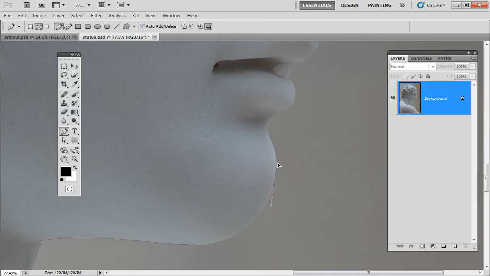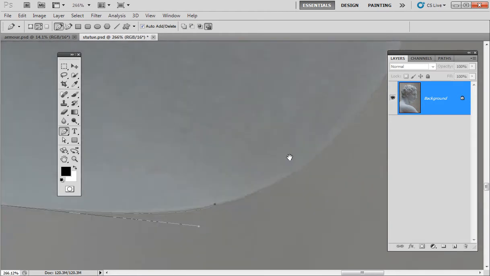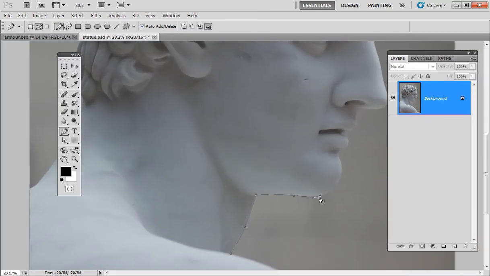Now see, my curve was disconnected because I was playing around with the direct selection tool. So I'm going to hit Command Z, and if your curve becomes disconnected, it's very simple. Take your pen tool, just tap and release on the last one. That reconnects it and will unify it once again.